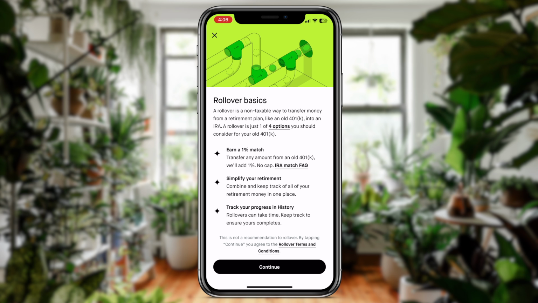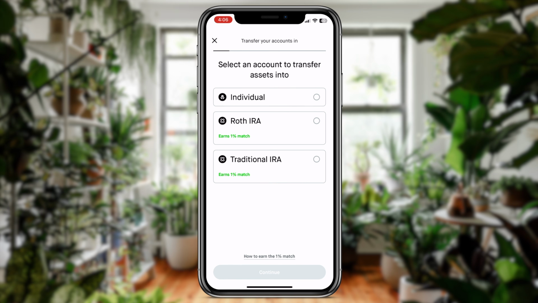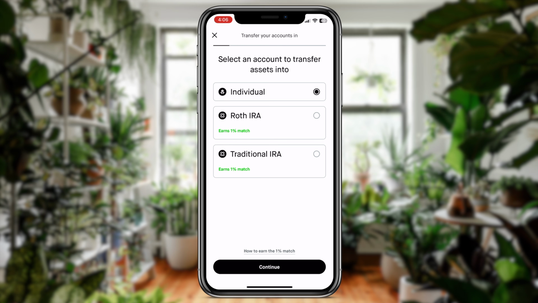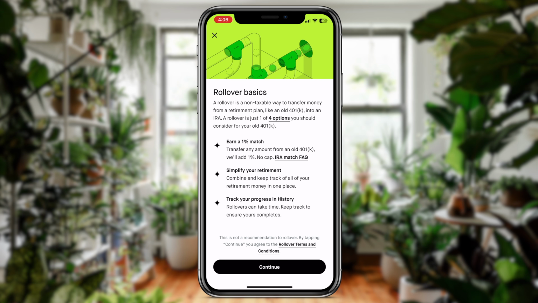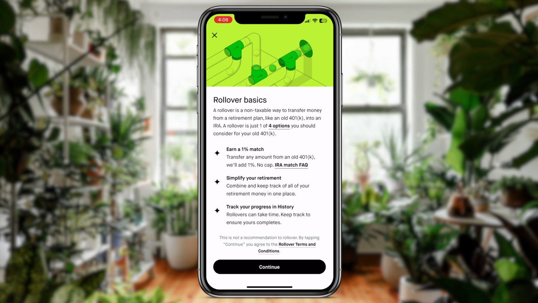So depending on if you're trying to transfer an IRA or a 401k, we have two different options. There's an option to consolidate IRAs. So right here, you can select if you have Roth IRA or traditional. The second option is if you have an old 401k, which is what we do in my example. But either if it's an IRA or 401k, it's the same process.